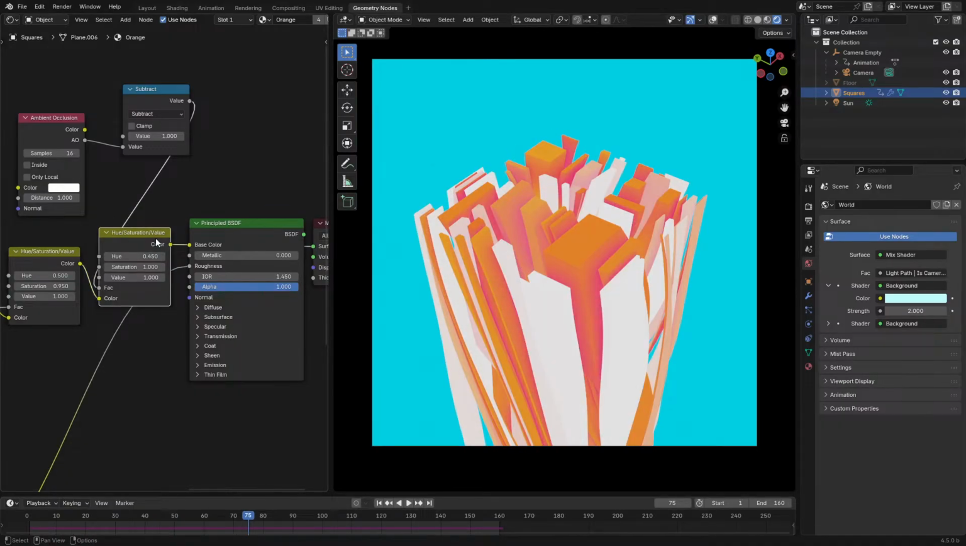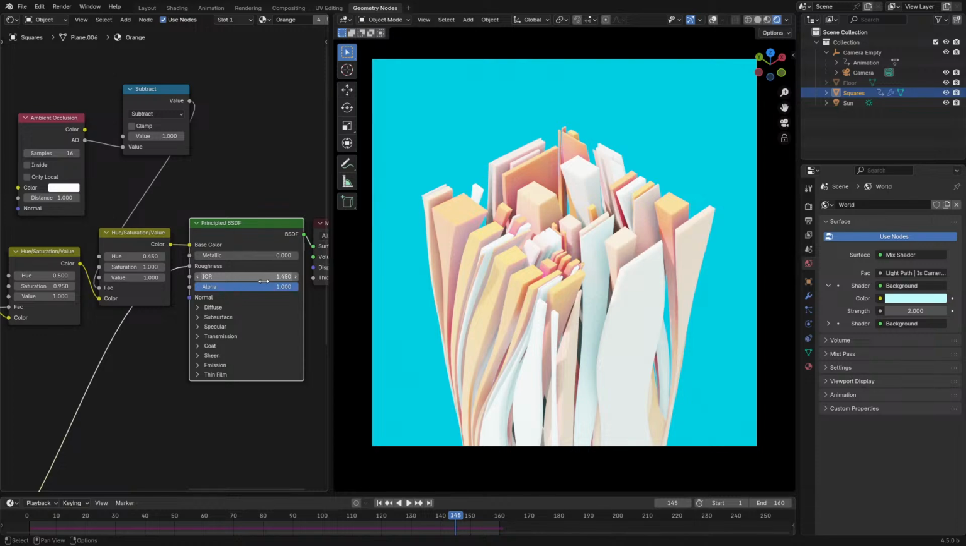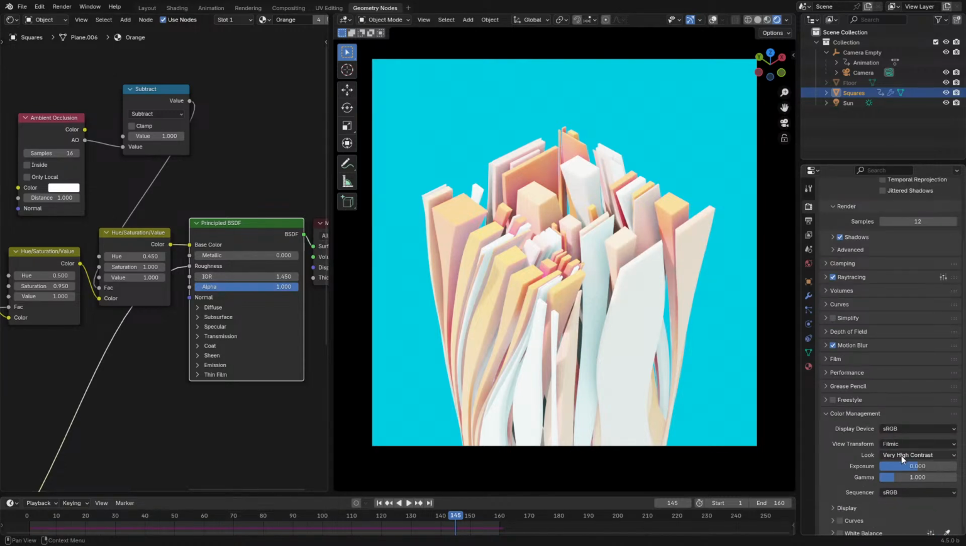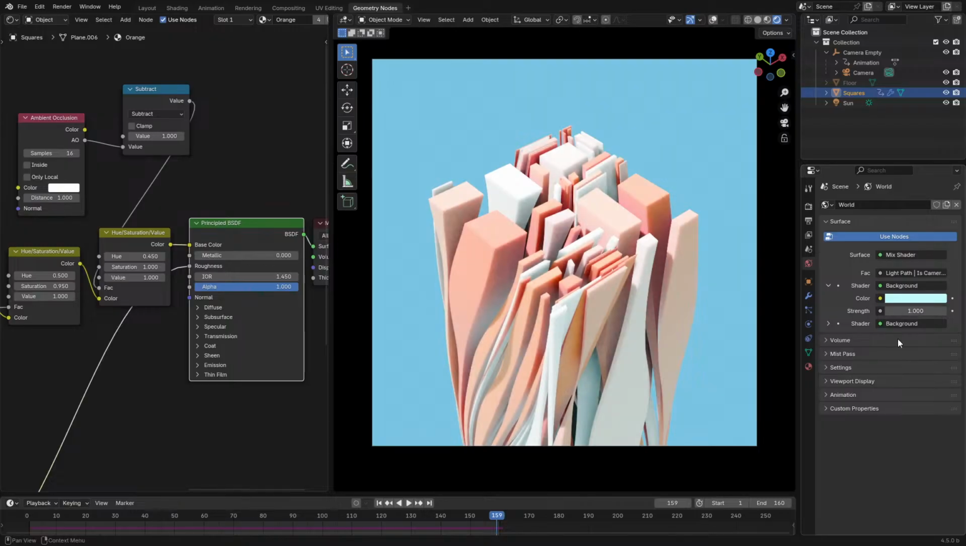But do we go... I don't know, how stylized do we want this to be? What kind of lighting are we running here? We're running filmic with very high contrast. What happens if we switch to AGX? Looks more realistic, but again, more washed out.